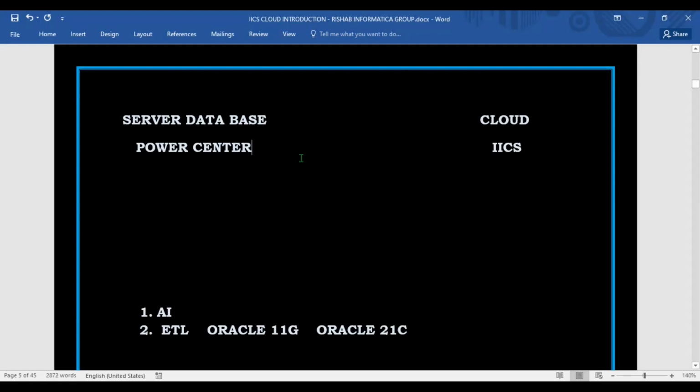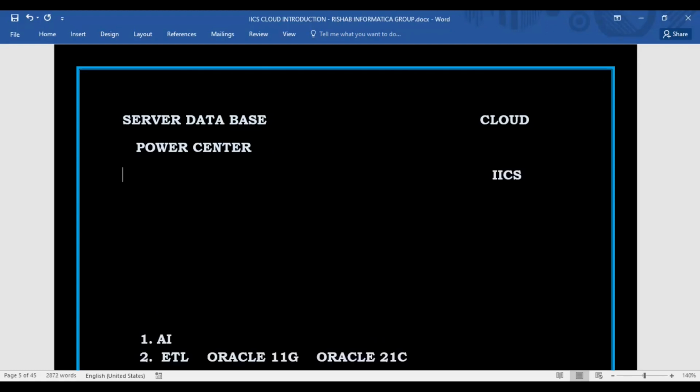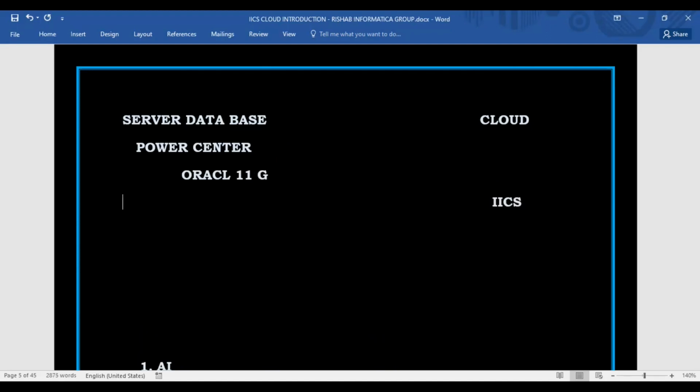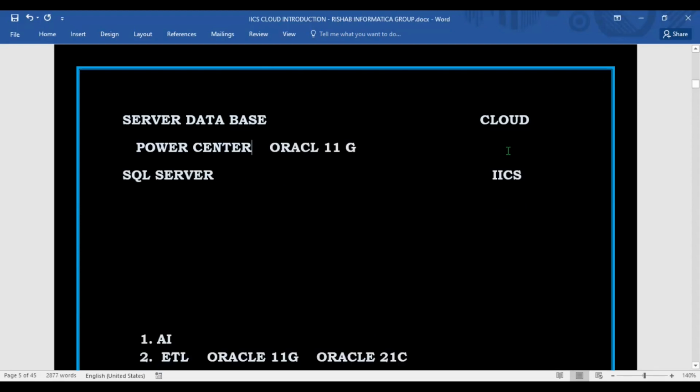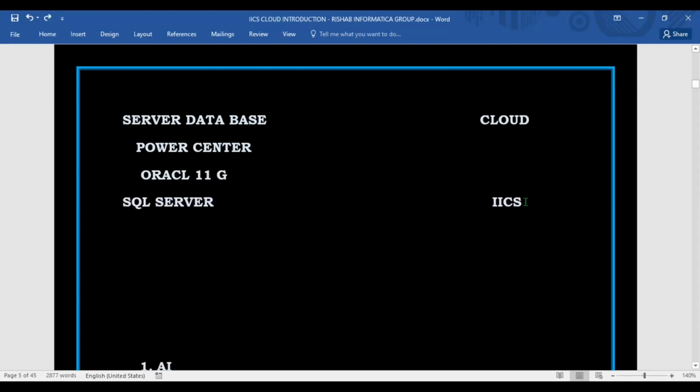So for example, Power Center, and even databases like Oracle 11G, and so many other things, SQL Server. All of this is on premises. If you want to go for the other one, that is the cloud one. In the cloud, this IICS is a cloud ETL tool.